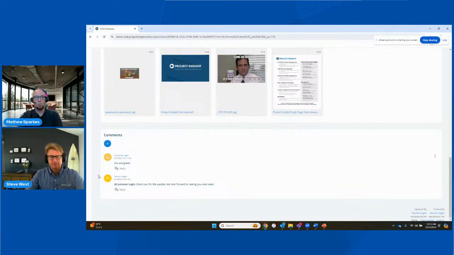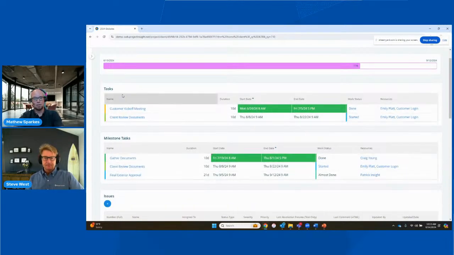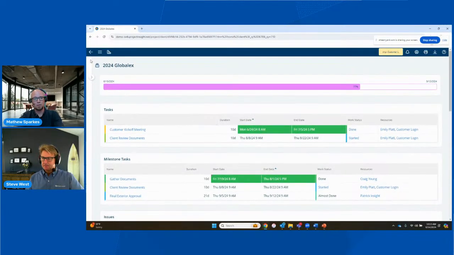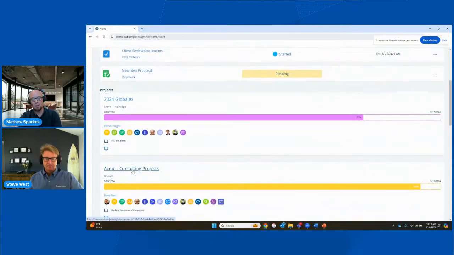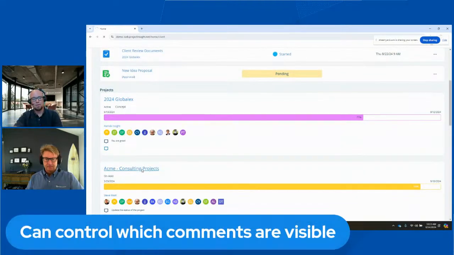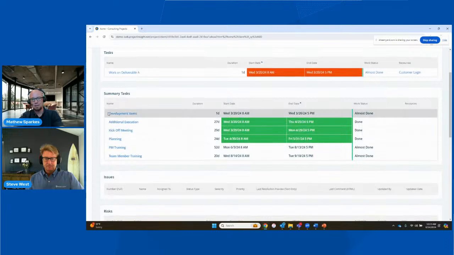So this is what this particular project looks like. Again, milestones and tasks is what we're seeing here. To Steve's point, you can control that on even a project by project setting. So if we go into this additional project here, you can see that we have the visibility into tasks that we're assigned to, but only the summary tasks.